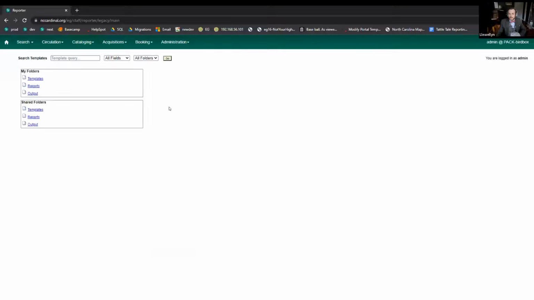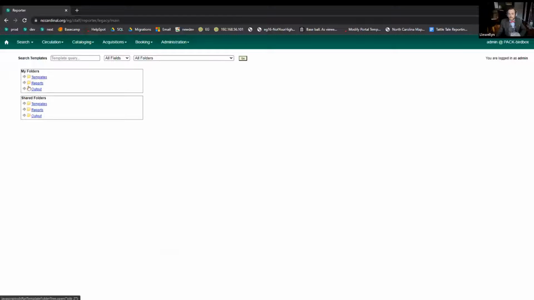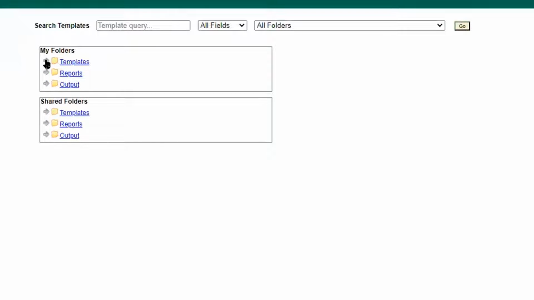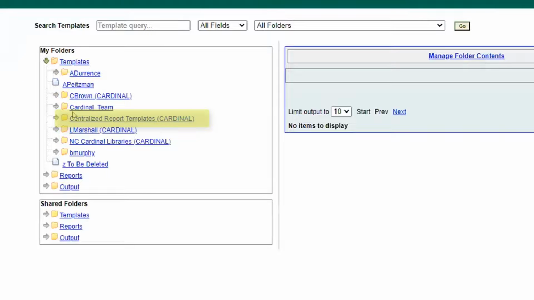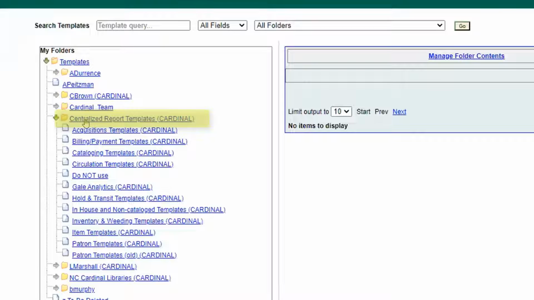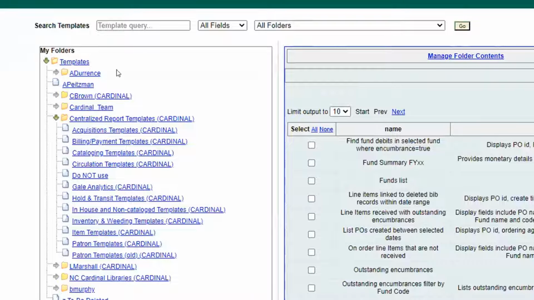All right, can everybody see my reporter? Yep. All right, cool. So before, if you have a data request, you can look into the centralized report templates to see whether we have already created a template for what you're looking for. We've got a whole bunch of different categories of reports and report templates that you can look through. Those all live here in this shared area.